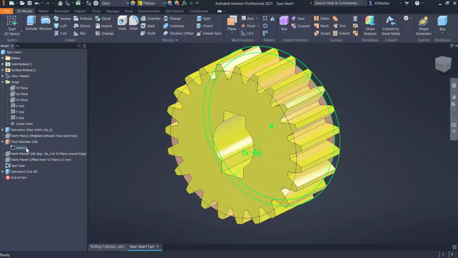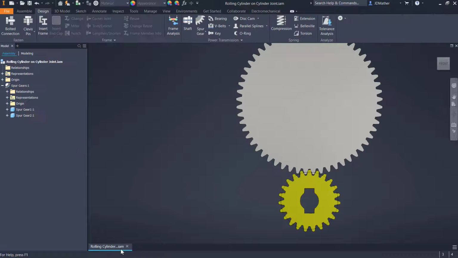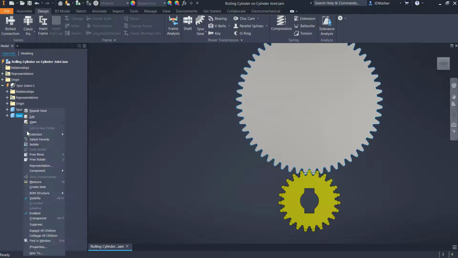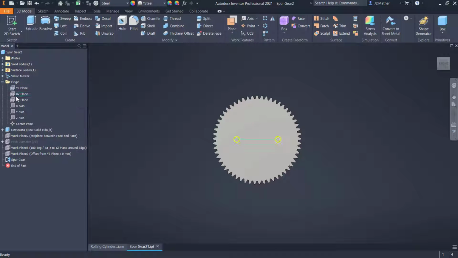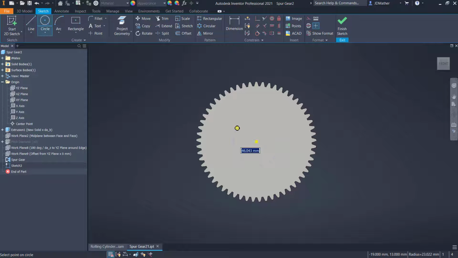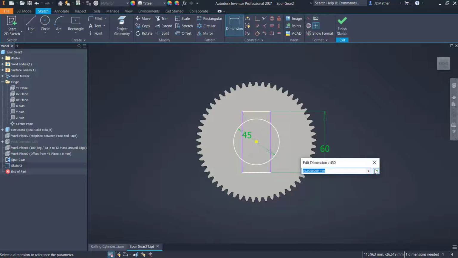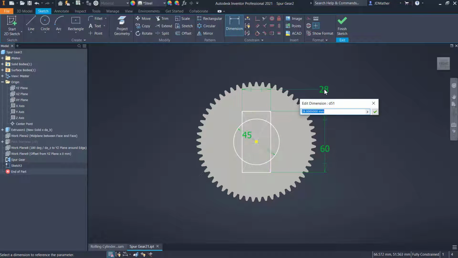Now actually at some point we'll see where we can just use that variable name and we don't have to memorize the number. I'll save this file, and then I'll open up the larger gear. I'll start a new sketch on the XY plane. I'll draw a circle. I'm going to make this circle 45, and I'll do a center point rectangle. I'll dimension that rectangle 60 for the height and 28 for the width.